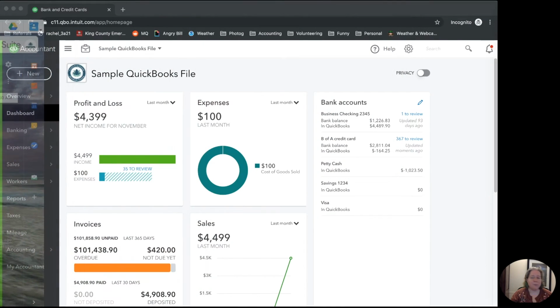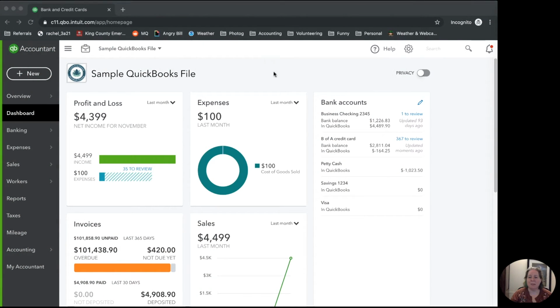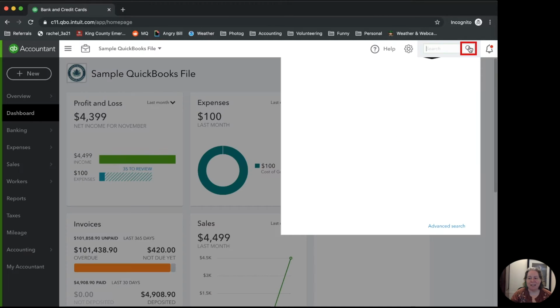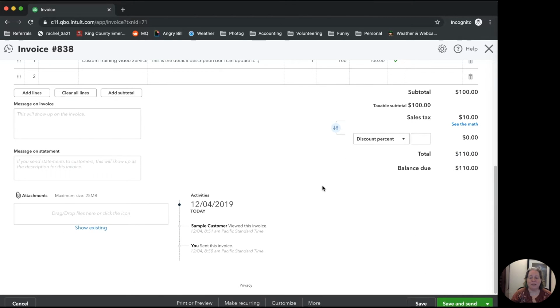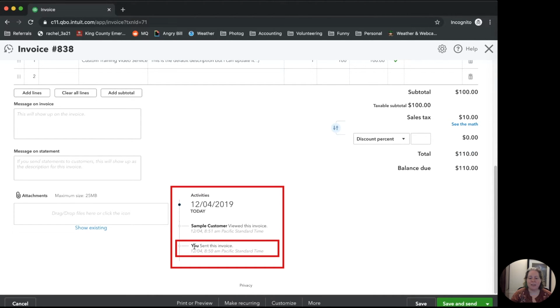And so now I'm going to take off my customer hat and go back to my business owner hat. What I want to do is look at that invoice again. So I'm going to go over here, click on the magnifying glass, click on the invoice and scroll down. And now you can see that I, as the business owner of Sample Company, sent an invoice to Sample Customer. And then a moment ago, I, as Sample Customer, viewed the invoice.